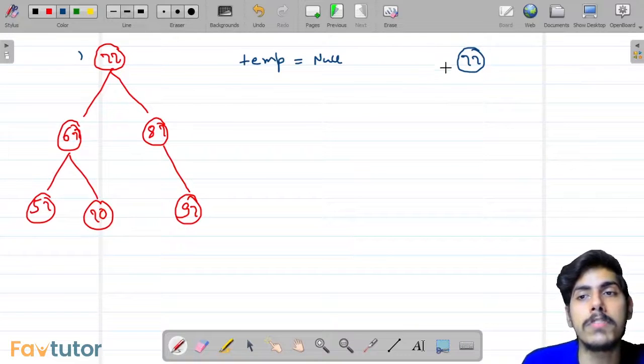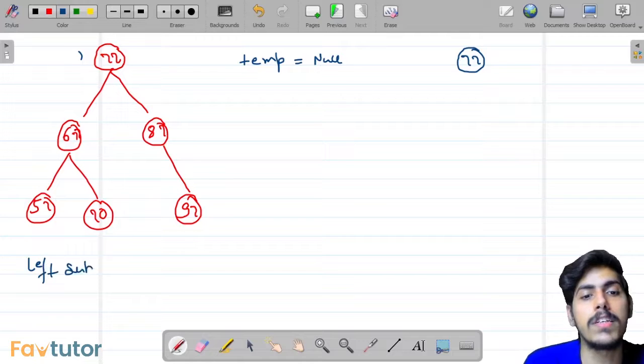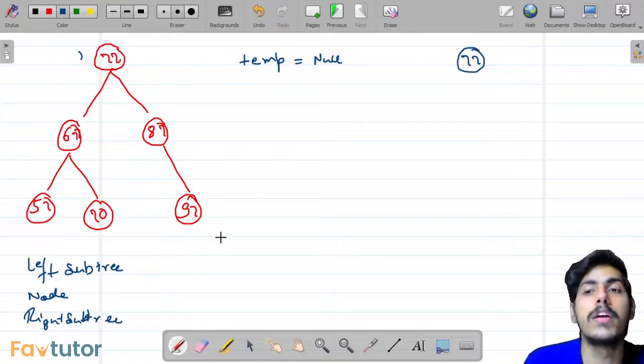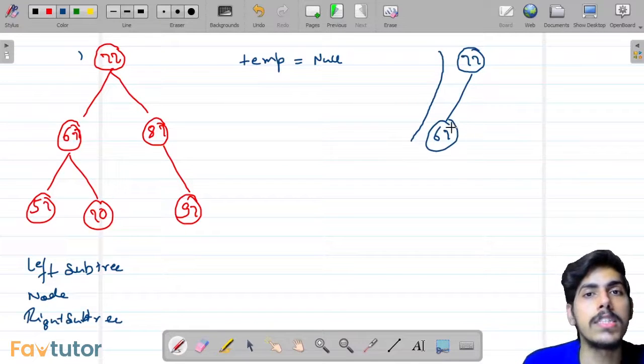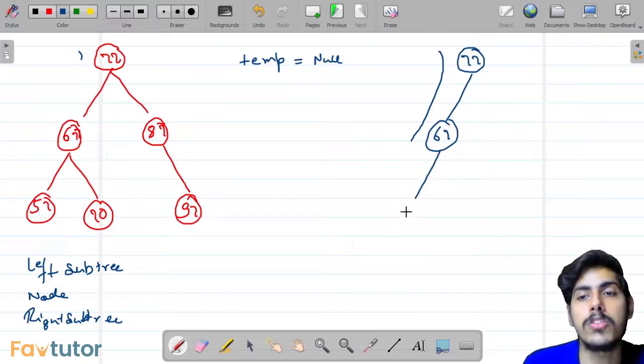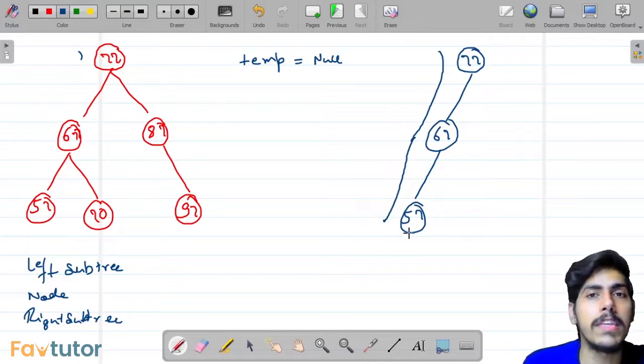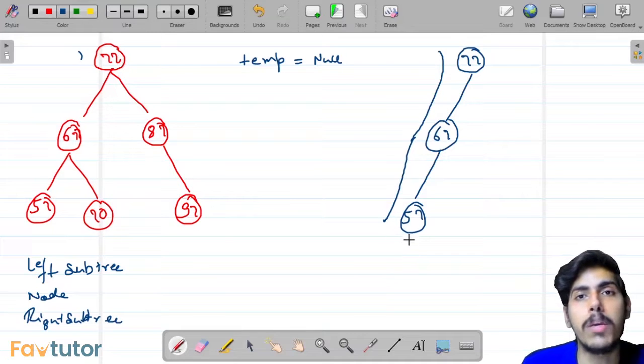Now, is there any left subtree for node 77? Yes. In in-order traversal, we process the left subtree first, then the node itself, and then the right subtree. So for node 77, the left subtree is node 67, so from 77 we reach node 67. For node 67, the left subtree is node 57, so we reach node 57. Now for node 57, is there any left subtree? No. So now we are going to process the node.